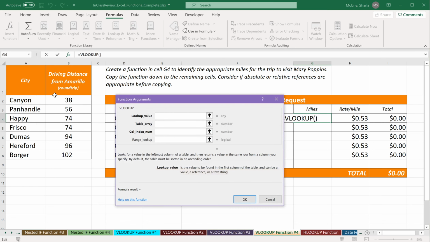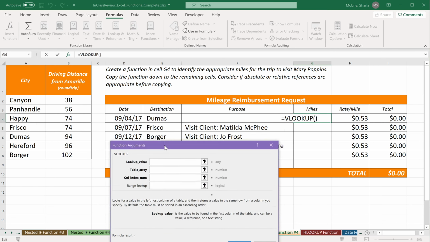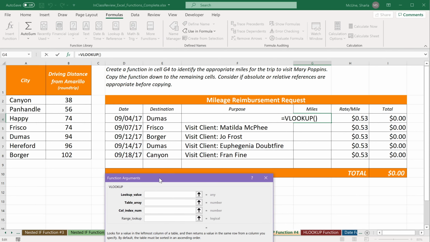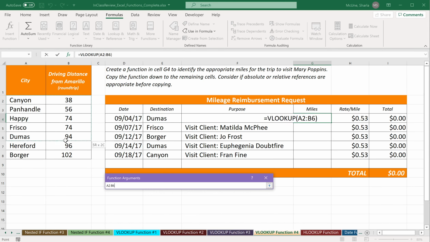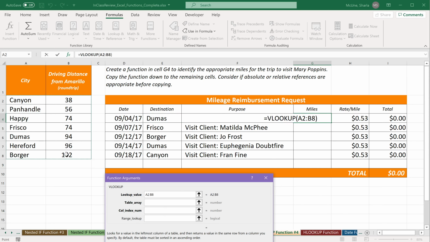So I'm going to use my VLOOKUP. What am I looking up? Okay, I'm looking up where am I going, because that's what's here in my first column. Where am I looking it up? I'm looking it up in A2 through B8. Oops, I did not click out. Do you guys see that I'm still in my lookup value here? Got to be careful with that. Make sure you click into that next row down there before you highlight. There we go. Now, A2 through B8.